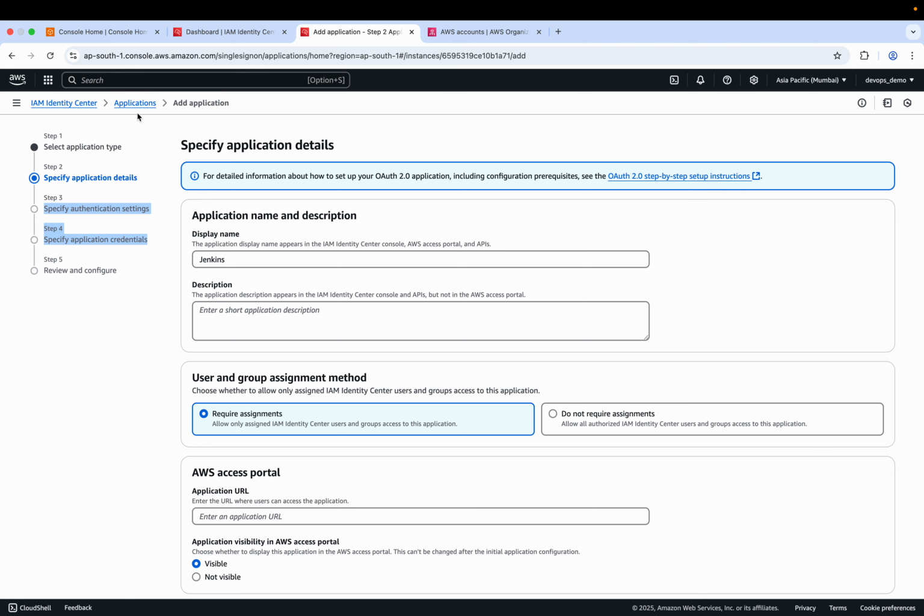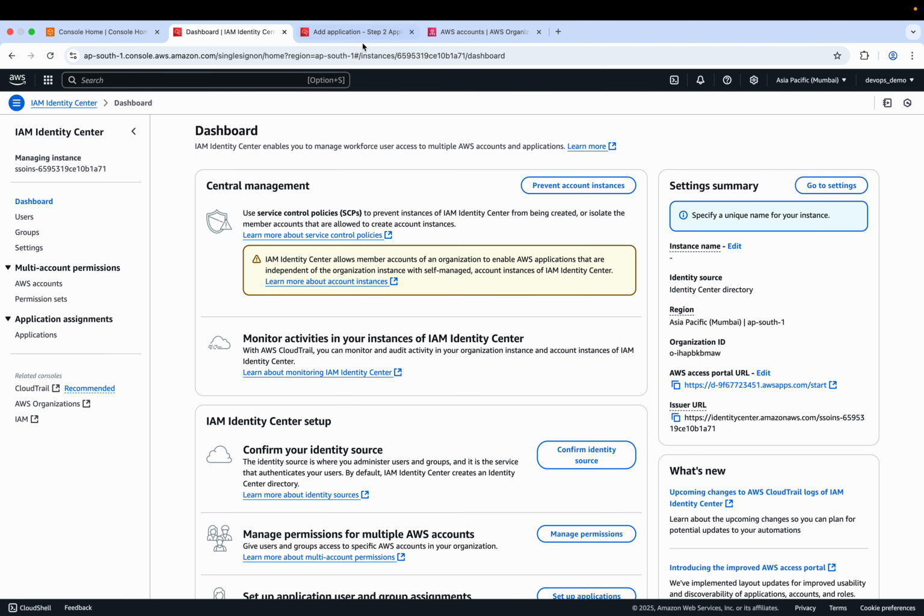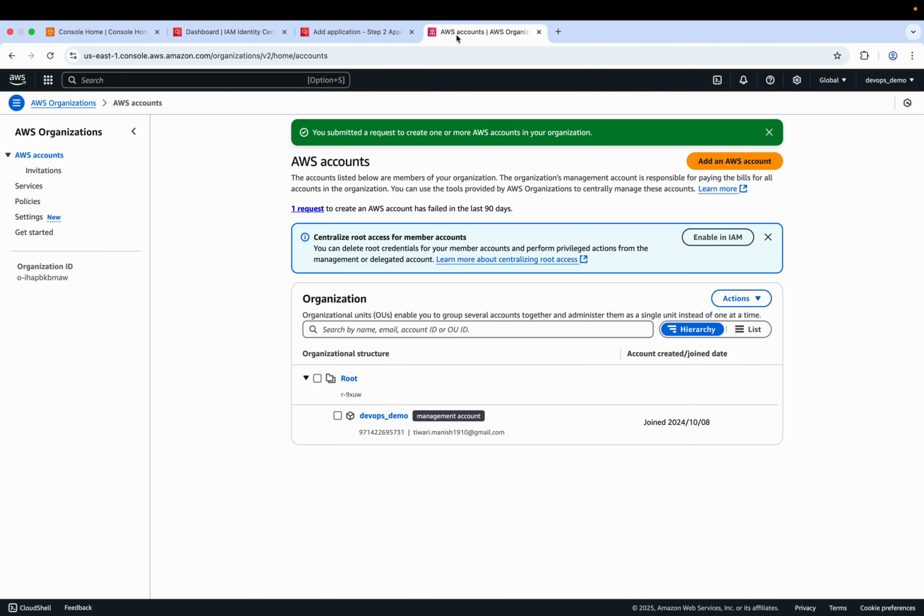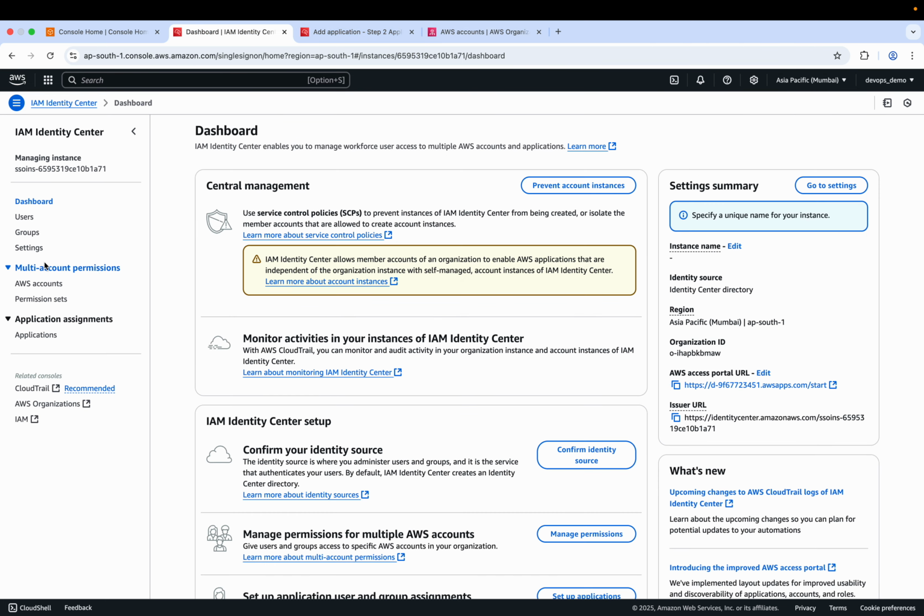So I just wanted to talk about all these things, IAM Identity Center and AWS Organizations, in this particular video, so that you can create multiple AWS accounts within the organization or outside the organization for your personal use case. You can create the different permissions and the different users to log in to your AWS accounts.